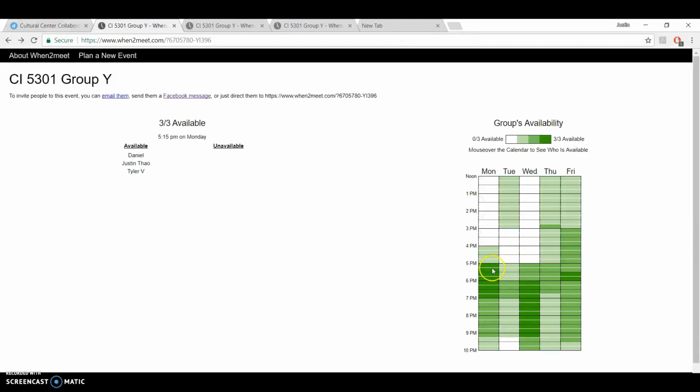Basically, this is how this would look from When2Meet. So we have here, you can see the times here, all this stuff. You see when three people are available, when two people are available, and only when one person is available.